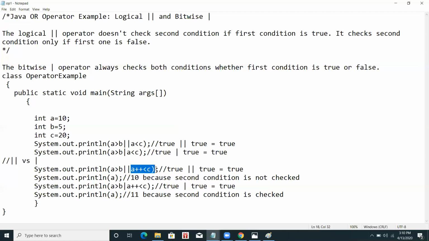Bitwise or checks the other condition also, whether the first condition is true or false, while logical or doesn't check the second condition. Whether the first condition is false or true, it doesn't check the second. If the first becomes false, it gives the answer false. If the first becomes true, it gives the answer true.